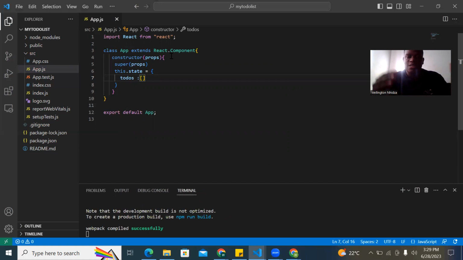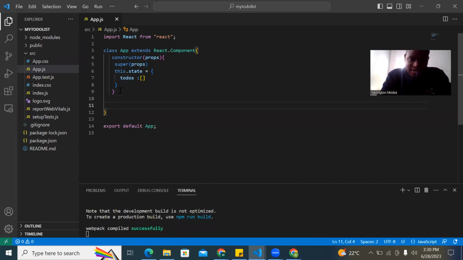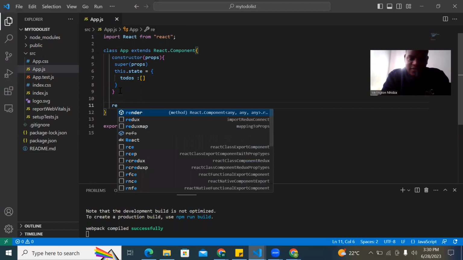So this is just creating our class component, and we have a constructor, and this is the state. Our state is for to-dos, and this is where we collect all our to-dos, which will be put in this state. And now let's create the render function.